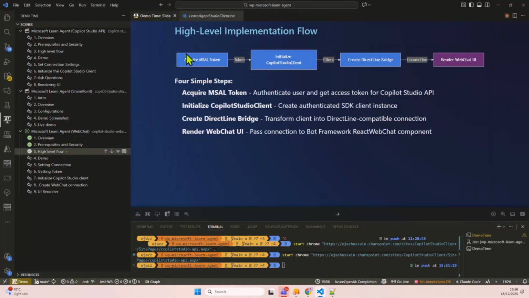The high-level flow: you get the token, pass the token to initialize the client, and after that the Copilot Studio client gives you that connection. It basically creates the Direct Line compliant connection, which you can give to render your WebChat UI. So let's look at the demo.